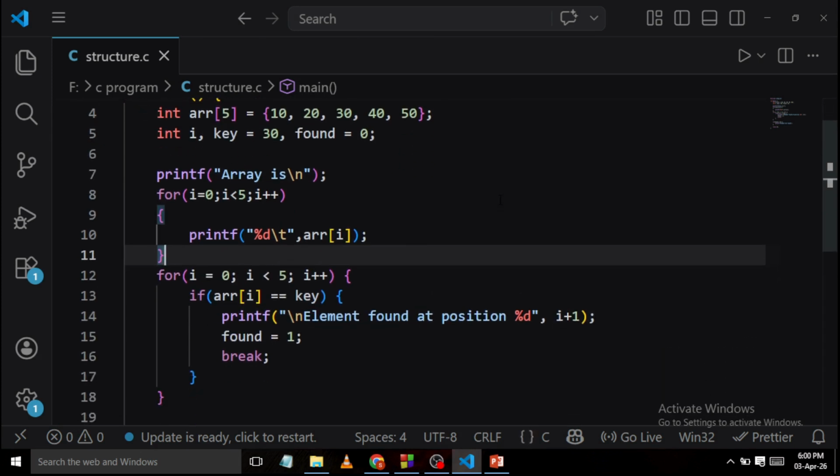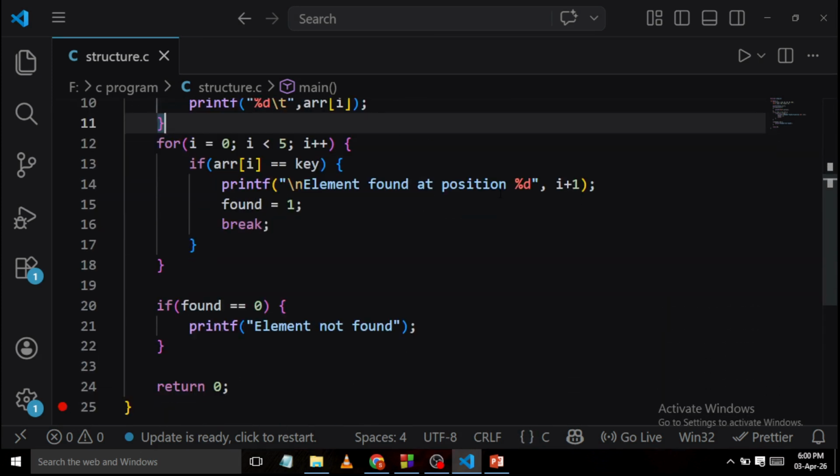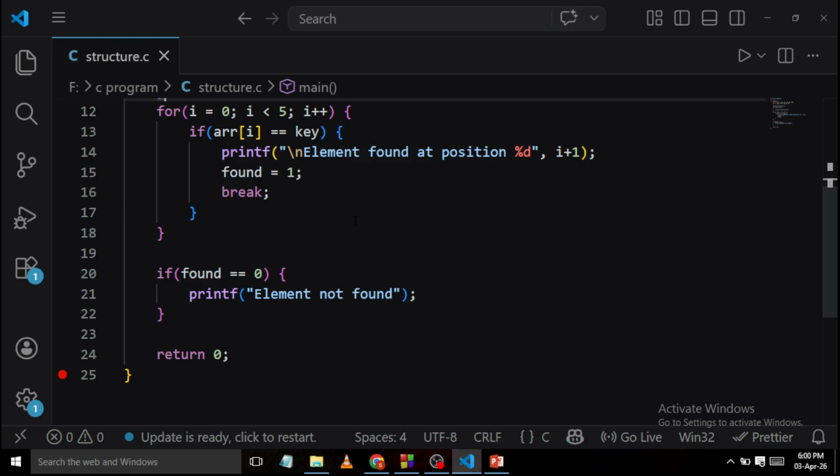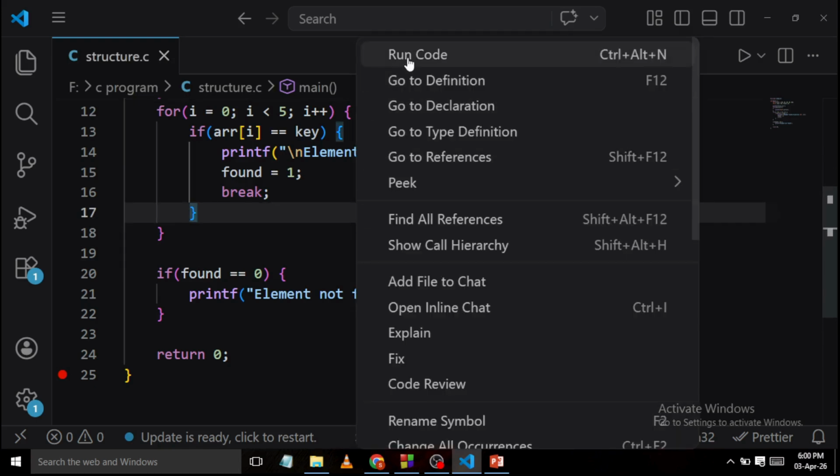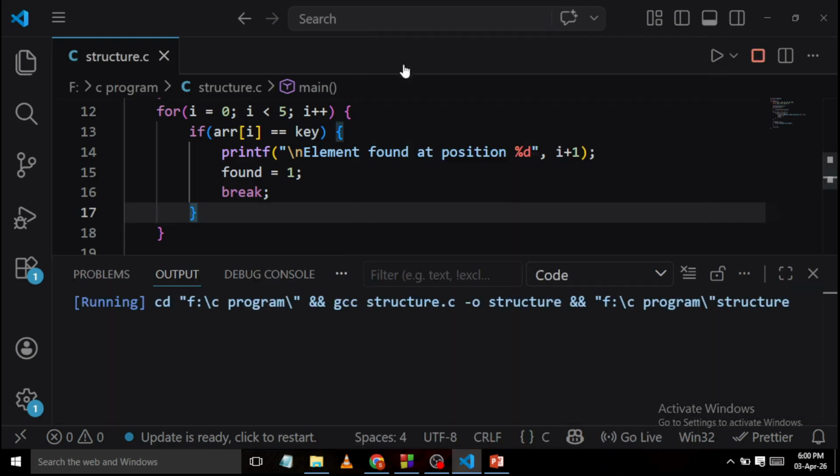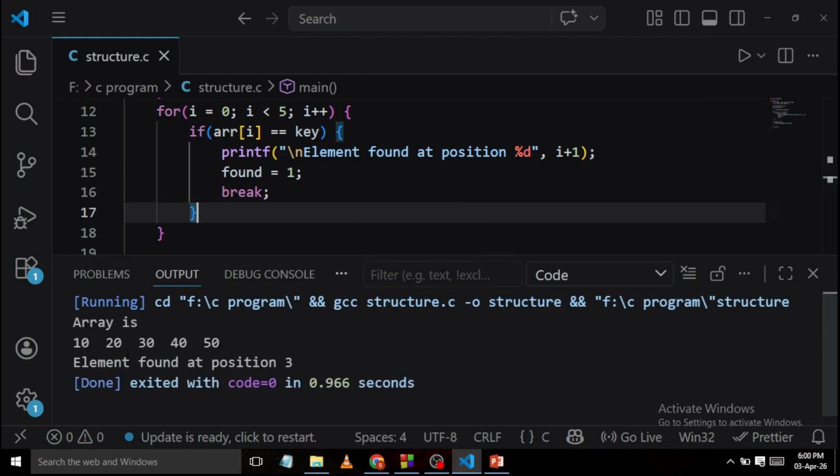Now, let's execute the code. First iteration, 10 is not equal to 30. Second iteration, 20 is not equal to 30. Third iteration, 30 is equal to 30. So element found at position 3. This is how linear search works in real execution.